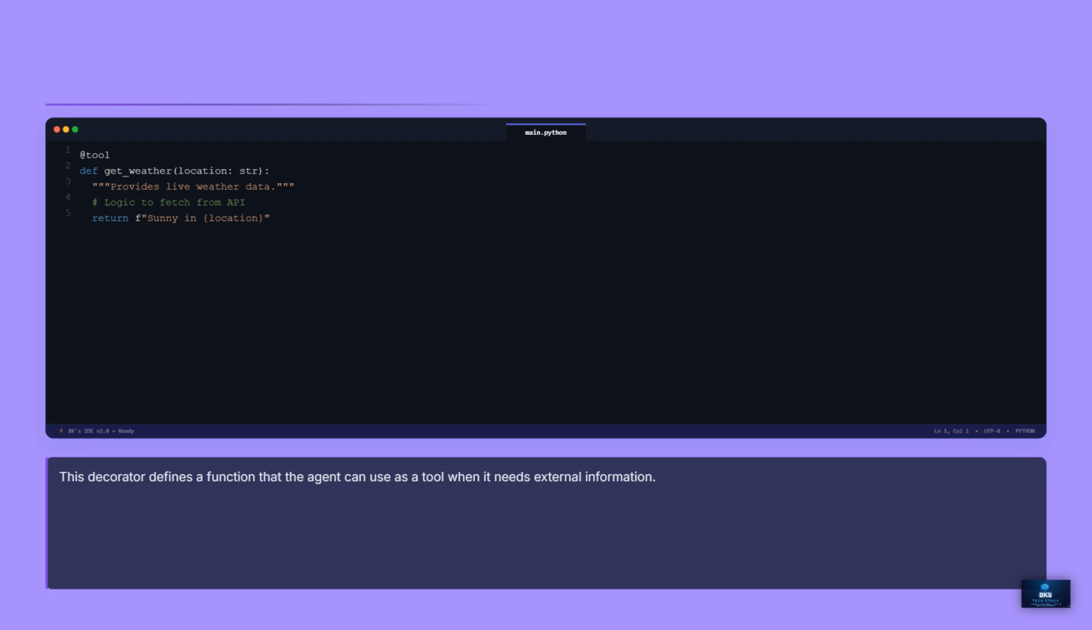Tools are how agents interact with the outside world. Here, I'm defining a getWeather tool. By using a decorator, I tell the agent, this is a tool you can use when you need data. When the agent reasons that it needs weather info, it calls this function automatically.